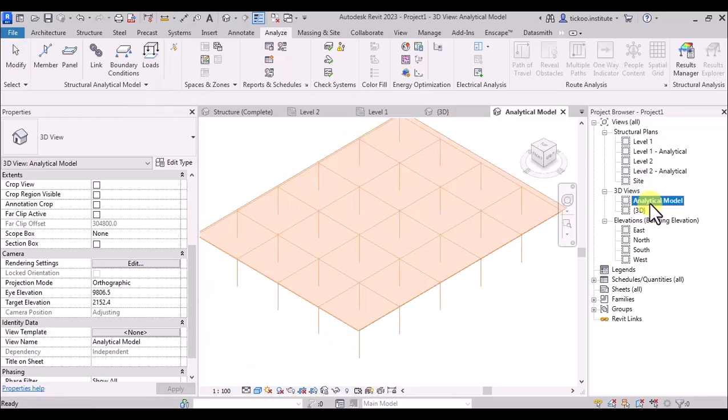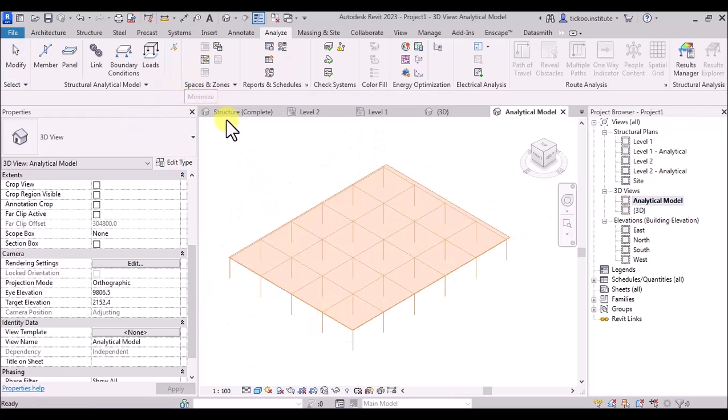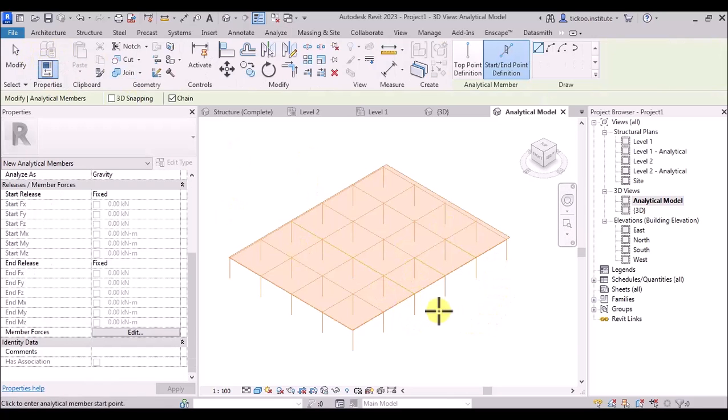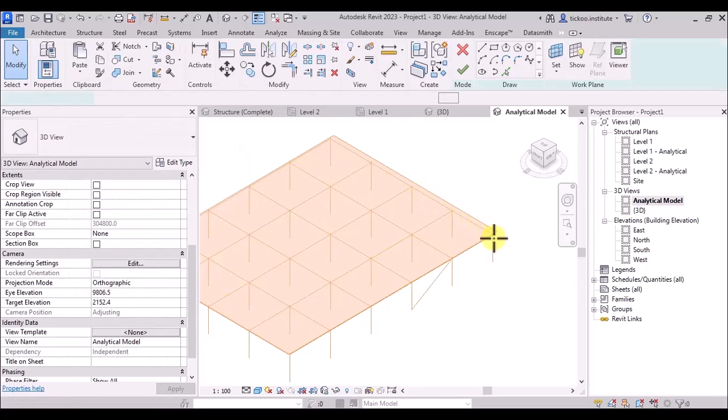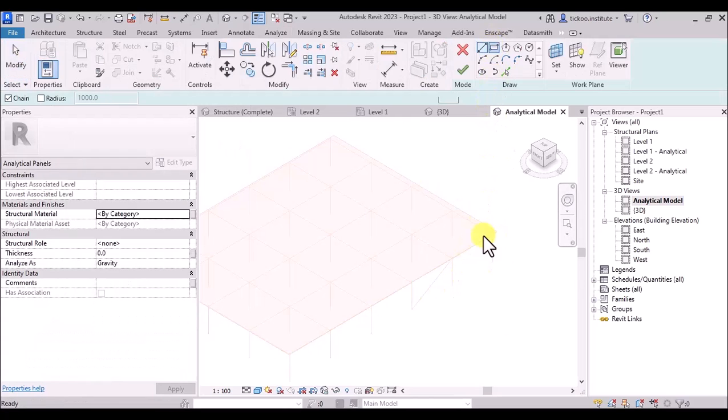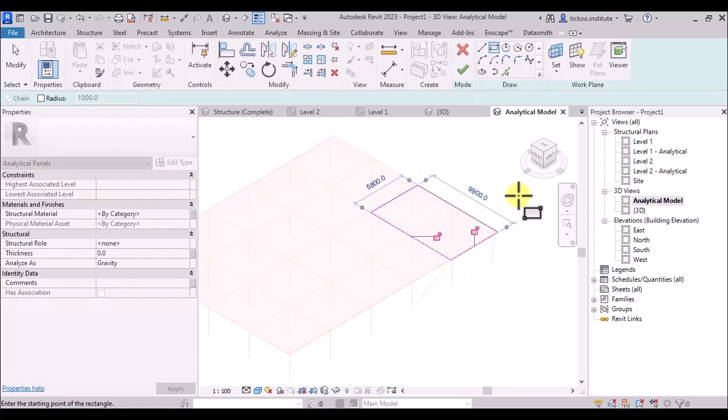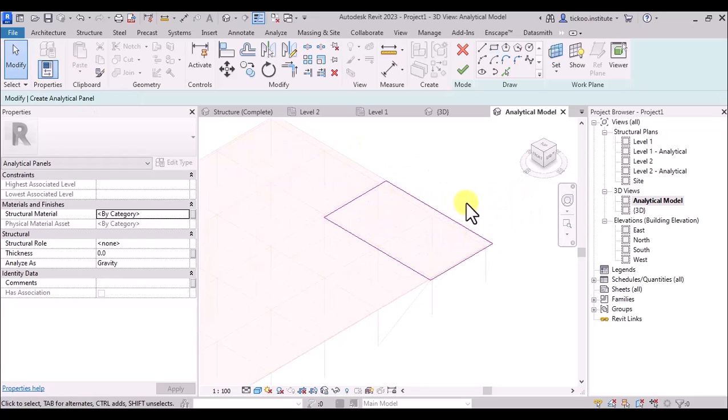So let's go to the analytical model view and have a brief discussion about what we can do more with the other tools in the structural analytical model. So we can create a member. Let's say if I want to create a manual member, a bracing over here, I click on the member and then I can add manually. So you can see how manually it can be created. If I want to create a panel, I can create a panel by using, let's say, a rectangular tool. So if I require a panel to be created, the panel can be created at this particular point.